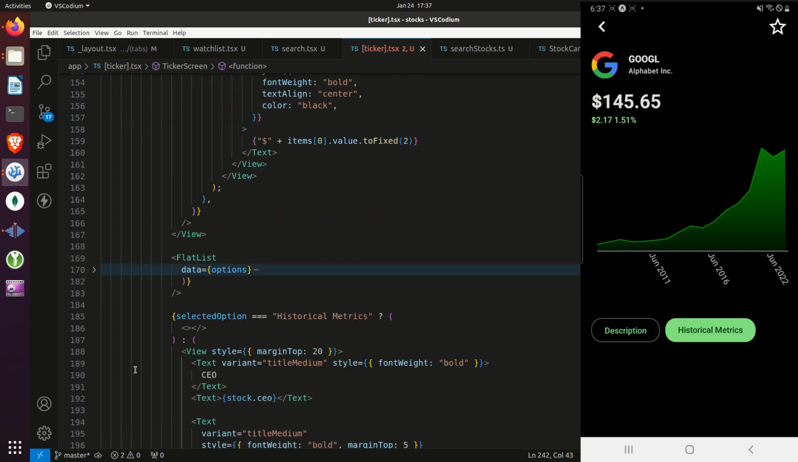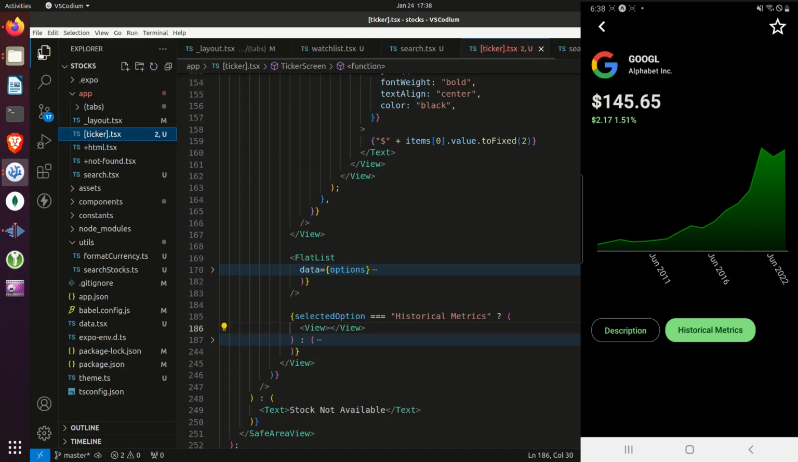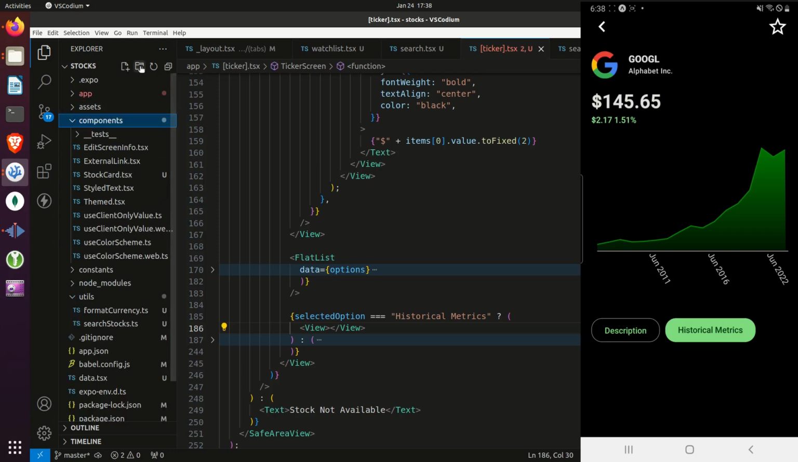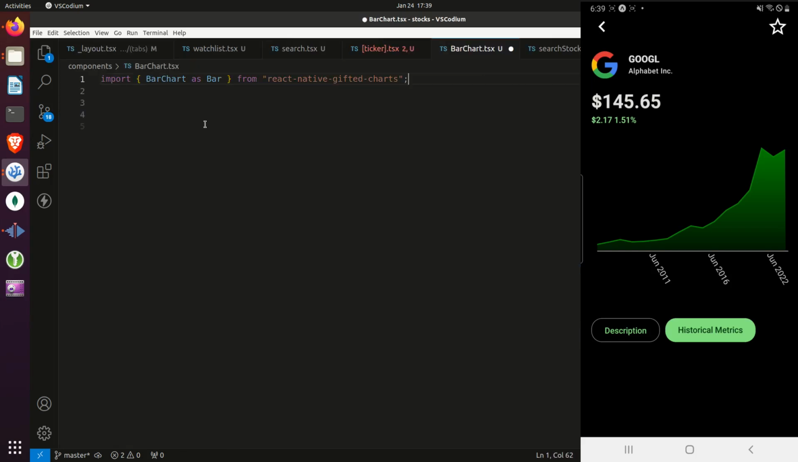So I'm just going to close this one up, and I'll change this to a view as well. And we're going to do something similar to what we did before with the line chart. But we're going to go and create our own component for this. So we'll call this bar chart. And within this, we're going to import bar chart from React Native Gifted Charts, and I'm giving this the alias of bar. And then we need to import the following components from React Native.